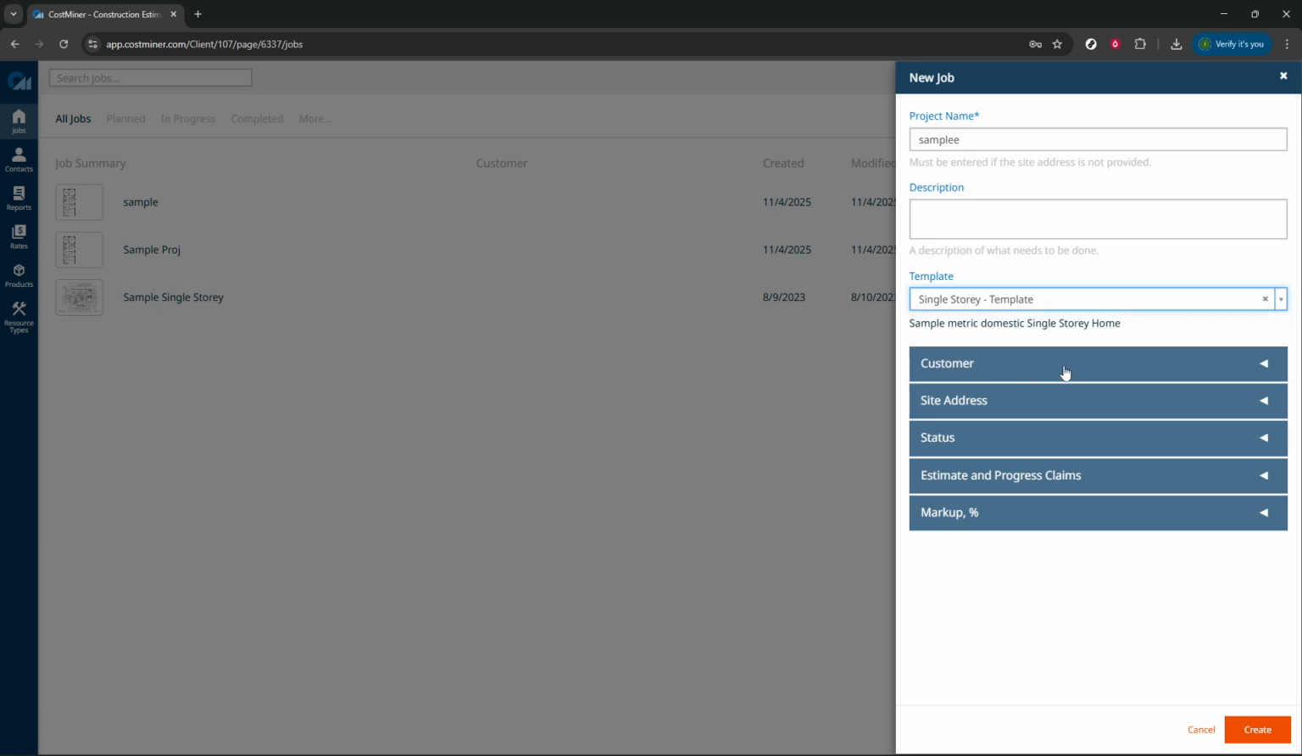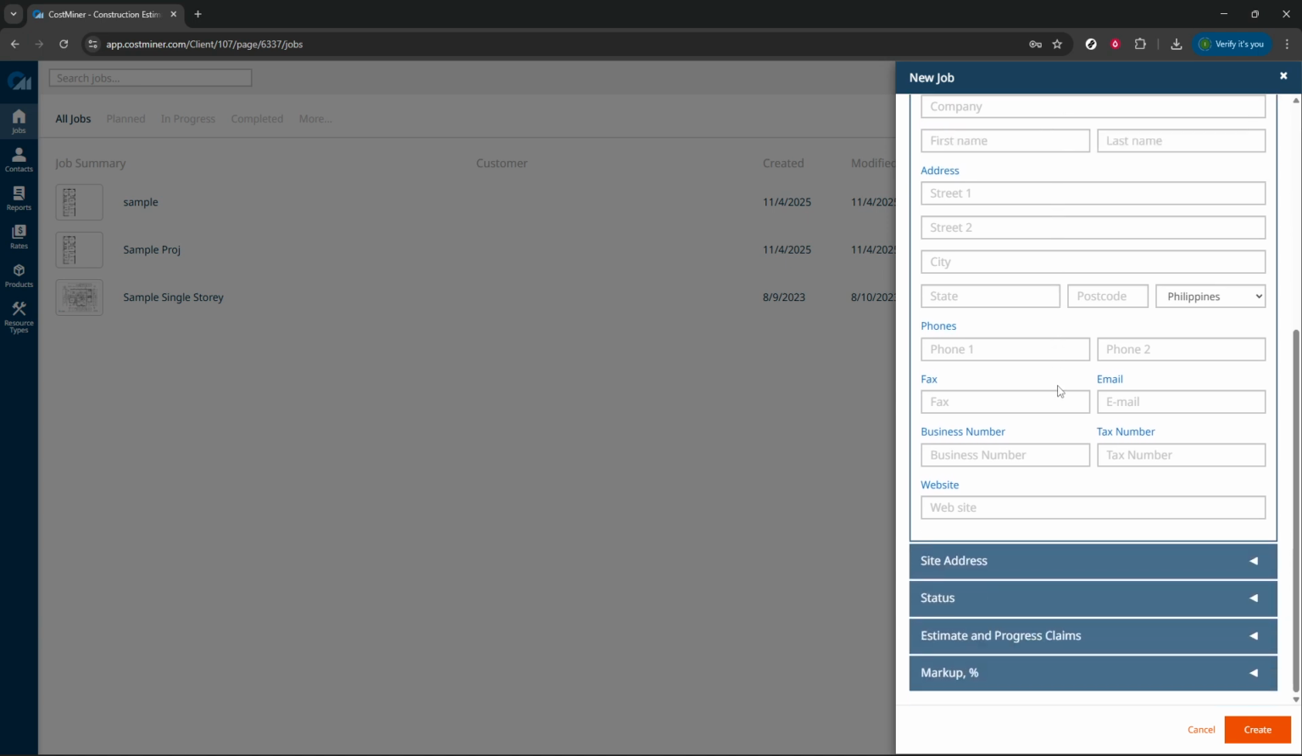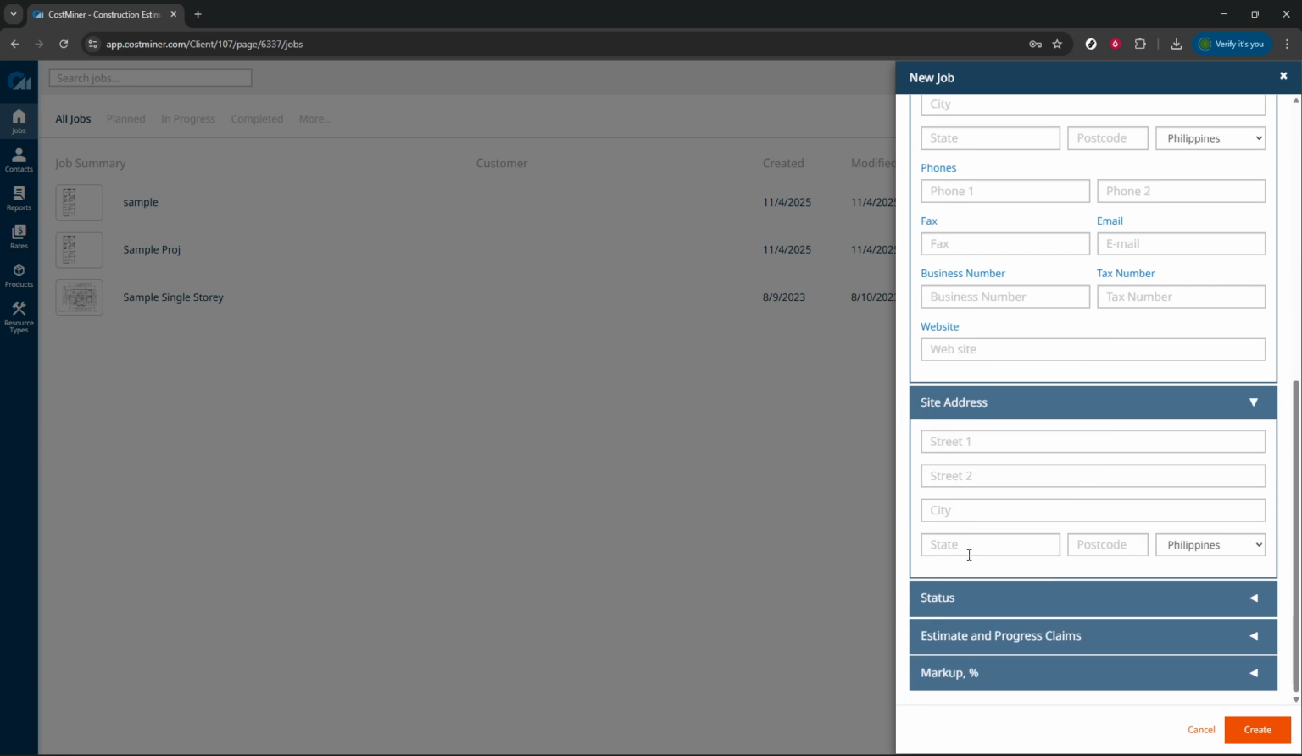Next, if you'd like to add customer details, you can do so by clicking on the Customer button. Enter the required information to keep all client-related data organized and accessible within your project file. Similarly, you can provide the site address by clicking on Site Address. This ensures all logistical details are readily available.